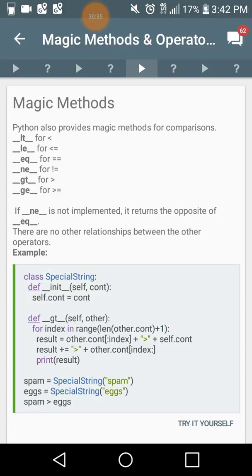Python also provides magic methods for comparisons. So we have double underscore LT double underscore for less than, double underscore LE double underscore for less than or equal, double underscore EQ double underscore for equality, which is the double equal sign, double underscore NE double underscore for not equal to, double underscore GT double underscore for greater than, double underscore GE double underscore for greater than or equal to.